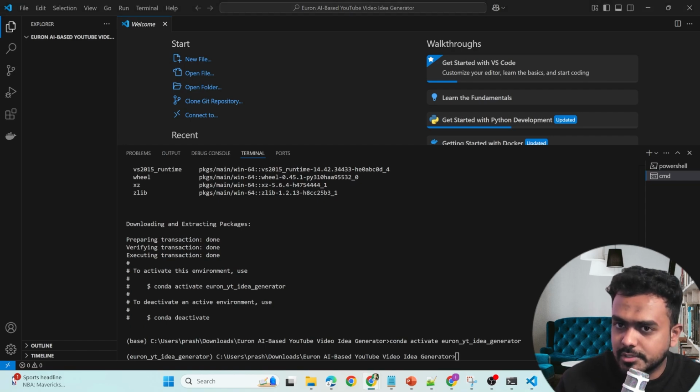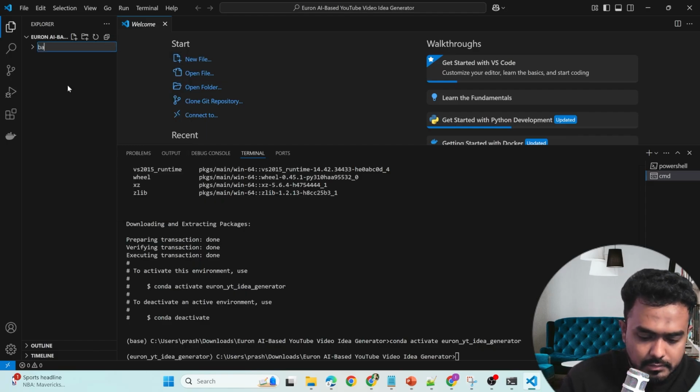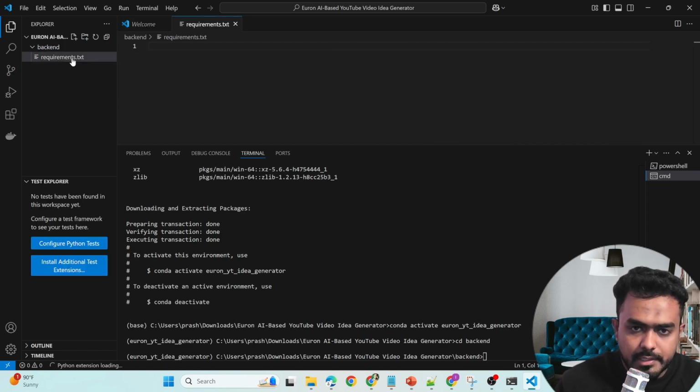For that, let me create a folder. I'll name this folder backend. Inside the backend, let me navigate into that, so cd into backend, and inside the backend let me create a new file. I'll name this file requirements.txt. All right, so I have all the requirements.